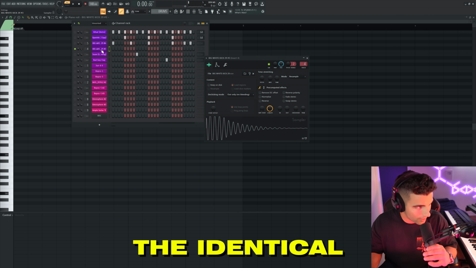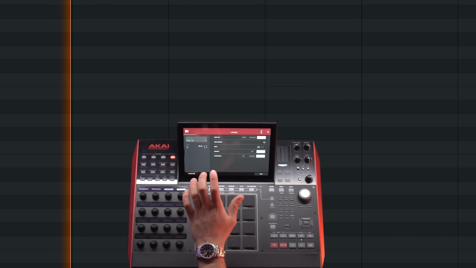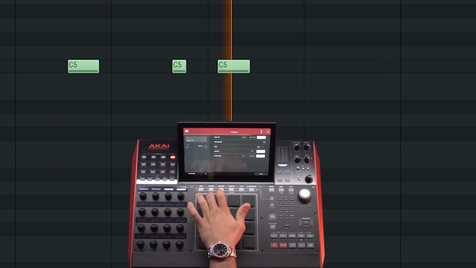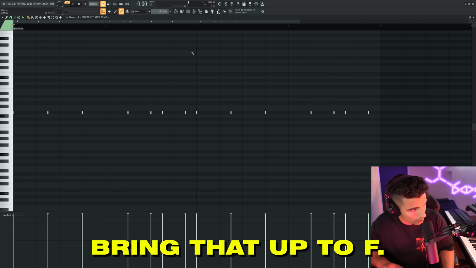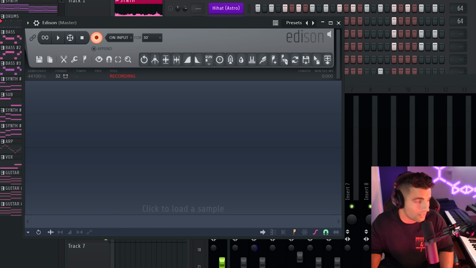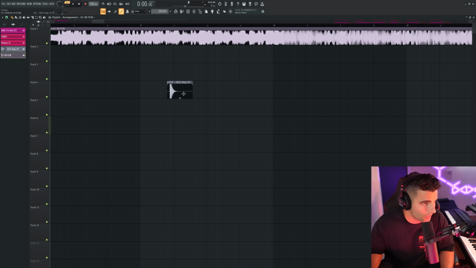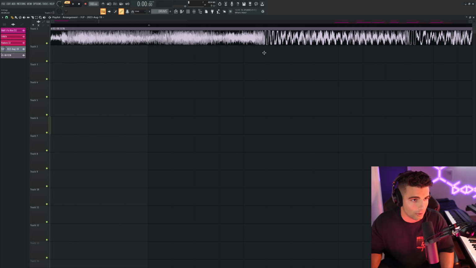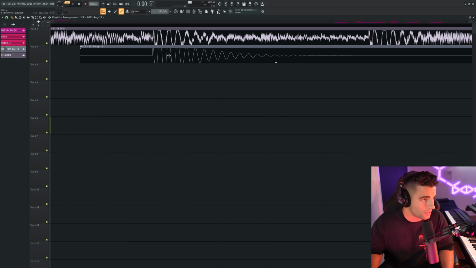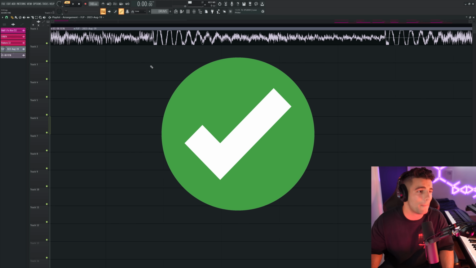For the drums, we have the identical kick sample. Bring that up to F. I can prove to you it's identical if we compare the waveforms. So let me record this in at F. So this is the kick that we're using, and this is the original song. If you compare the waveforms to the original song, as you can see, the kick just lines up perfectly.